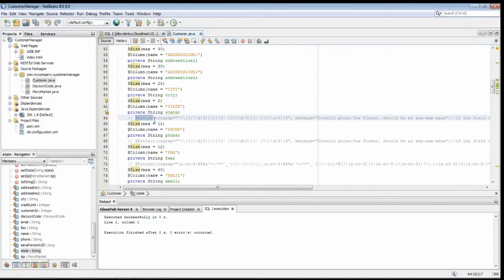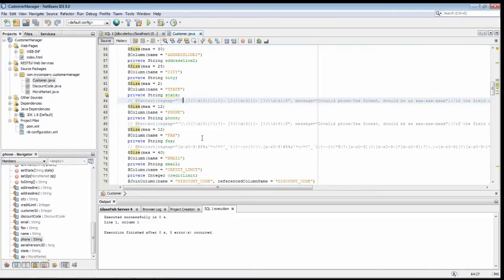What also comes from the bean validation API is the pattern annotation. Now here, because we had a column in our database called phone, NetBeans IDE determined that probably in this case we are referring to a telephone number, and provided a suggested pattern annotation that defines the pattern to match in order for this to be a US phone number.